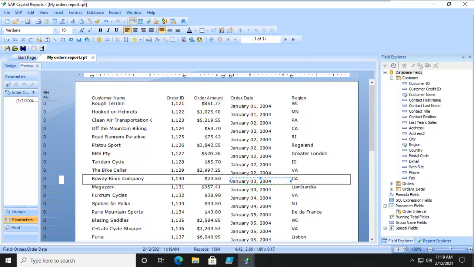We have to verify the date range. We would have to be familiar with the dates. But that's the way it's done. And that's the end of the demo.